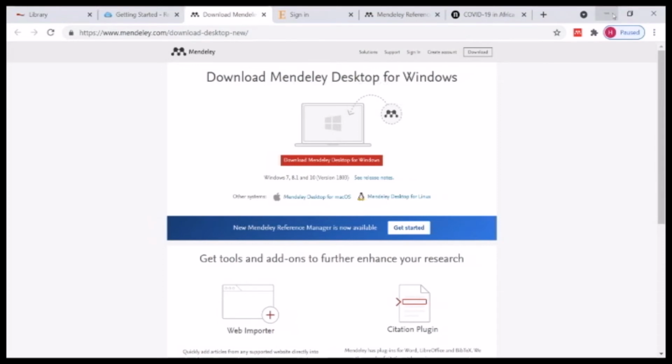Am I still sharing? Yes, you are. We can still see. Yes, we can. I just want to see. Can you see my desktop?